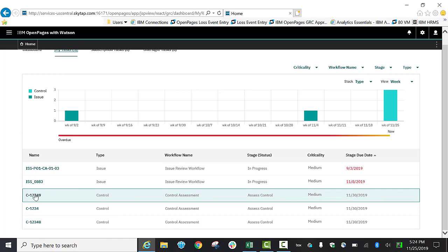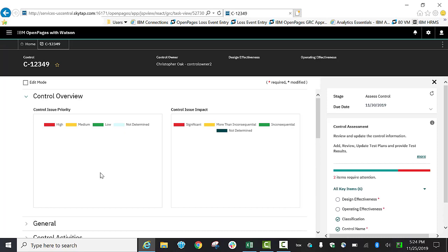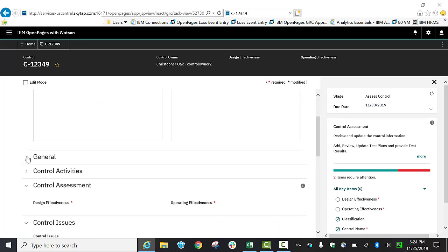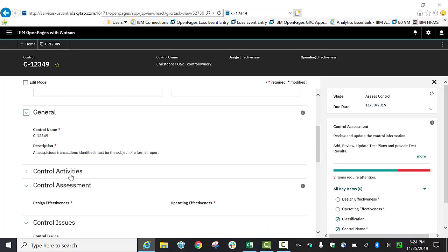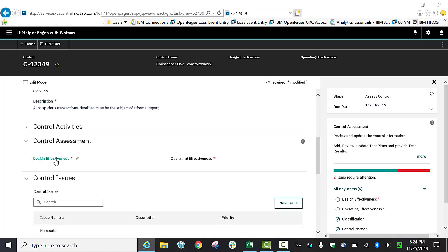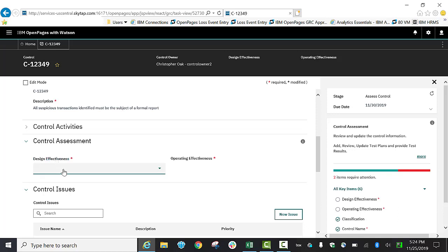We'll just complete the assessment of one of the three controls, control 1, 2, 3, 4, 9, which is the mitigating control for the risk that we just completed the inherent assessment for. All suspicious transactions identified must be subject of a formal report. So there's going to be a number of activities he might complete to complete the design effectiveness, perhaps a control walkthrough. He determines it's effective.